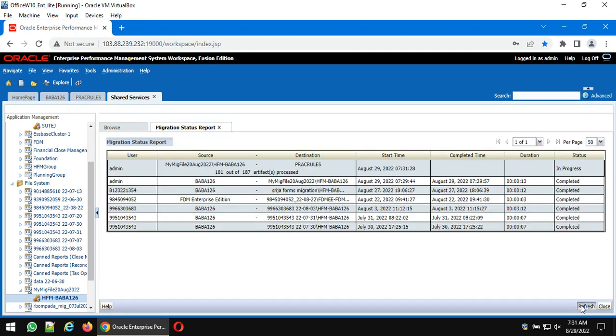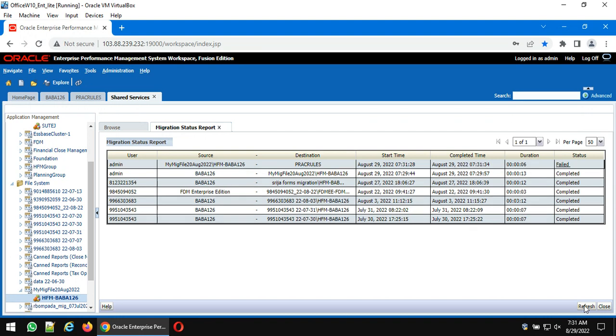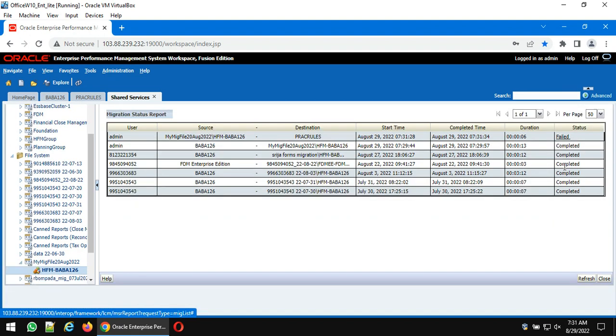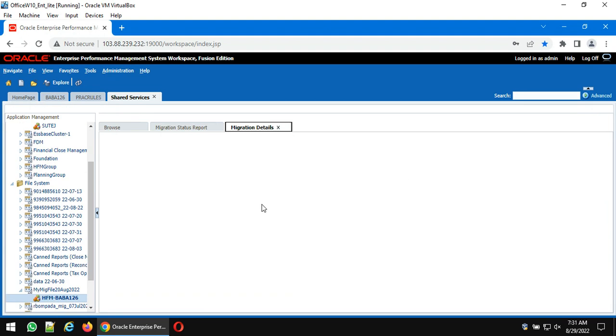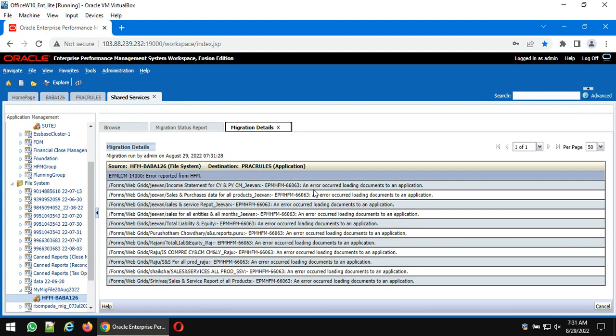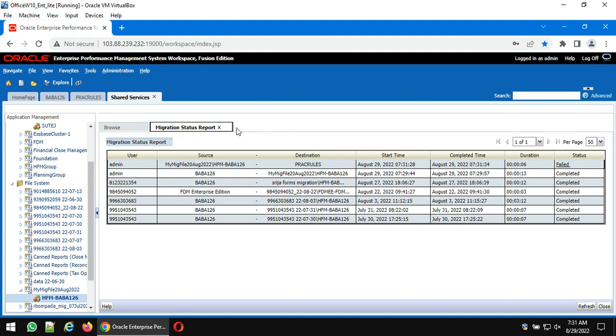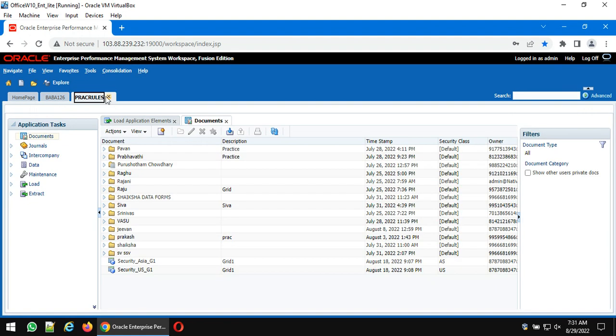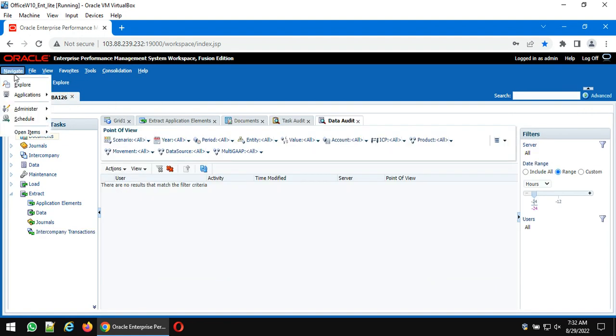Refresh, refresh, refresh. See, it has failed. No issues. When you see a failed message, don't worry. One or two items will fail because of metadata changes, because the metadata should be in sync in between. When I click on this file, it clearly shows some of the metadata items are missing. See, an error record. So some metadata is missing here. No issues. Cancel this and close this one. Close this application and reopen the application.